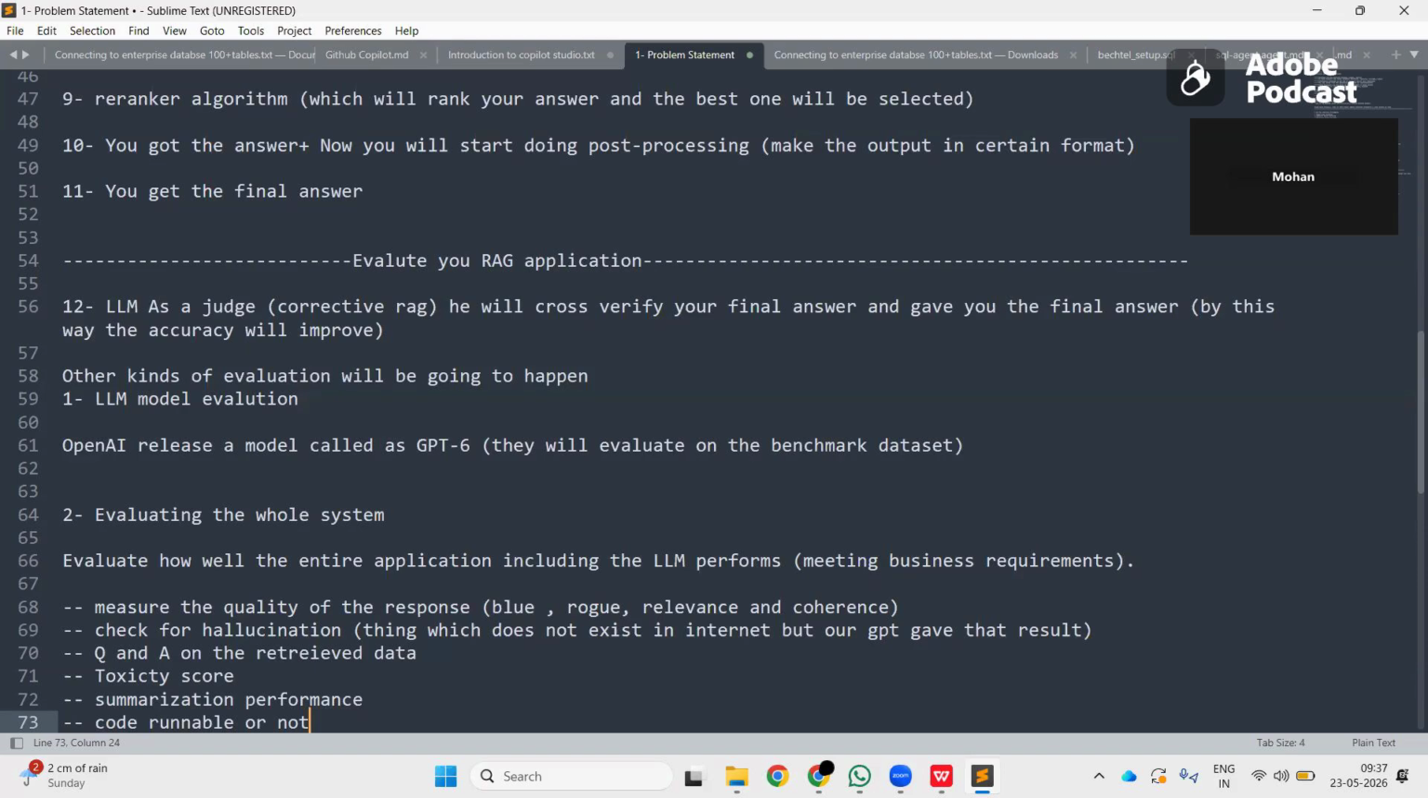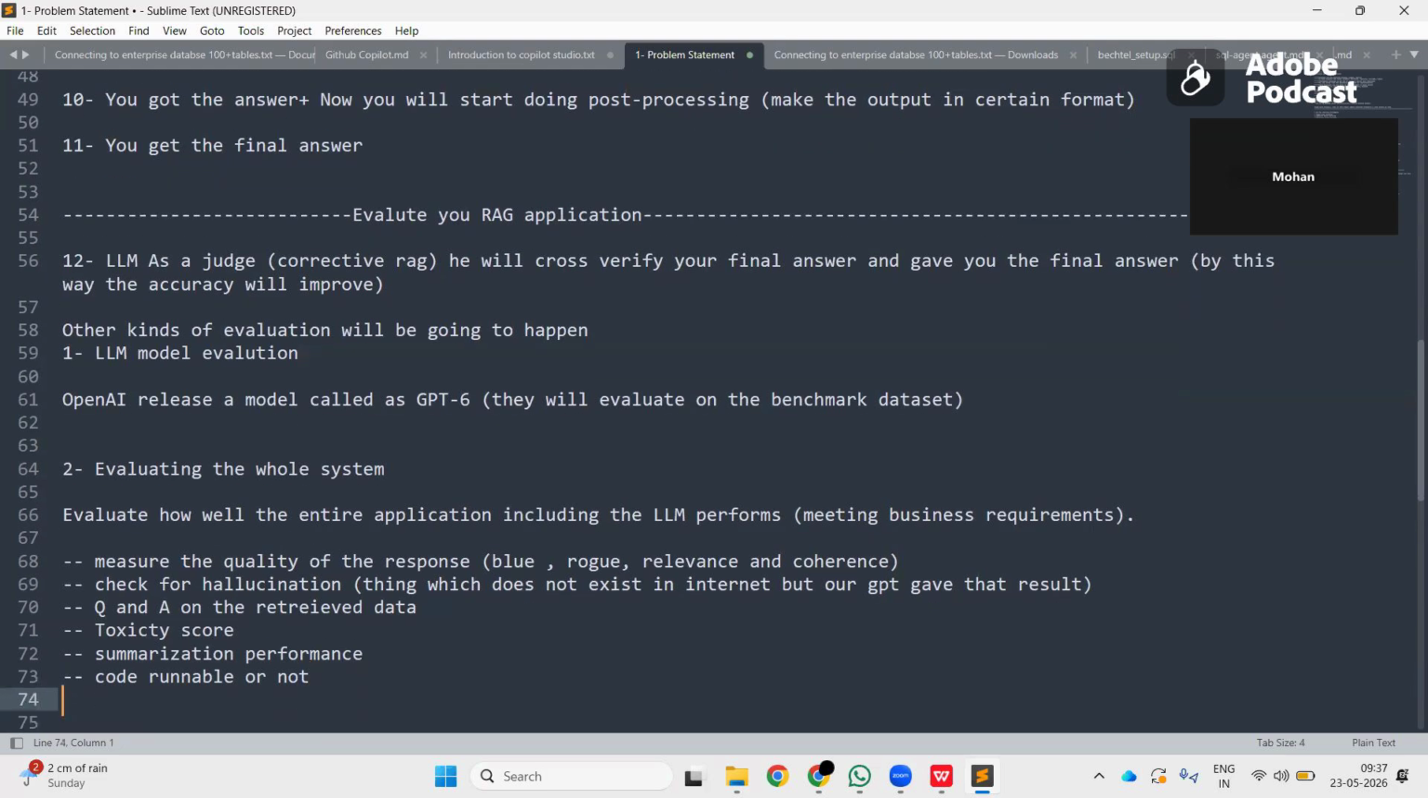Let us say now you have evaluated your whole system. Now you can perform some testing if you want to, like test your RAG application.